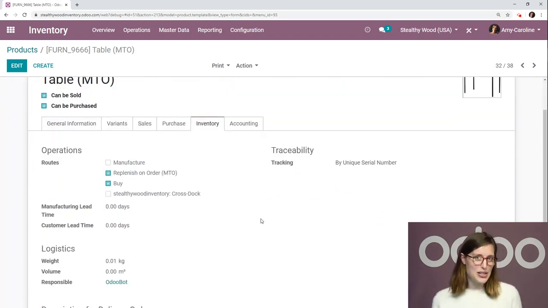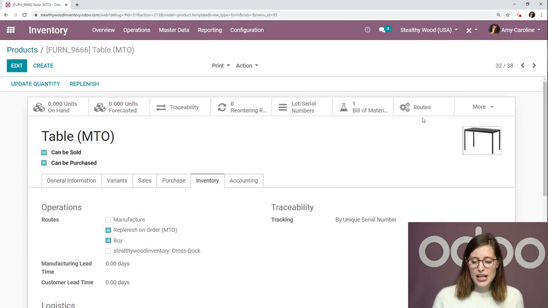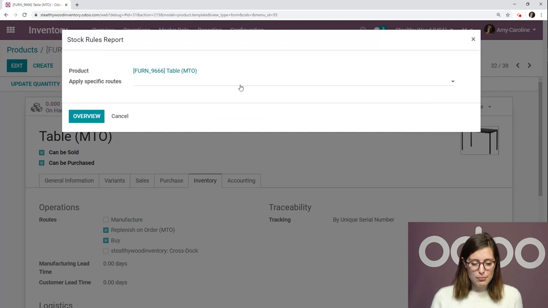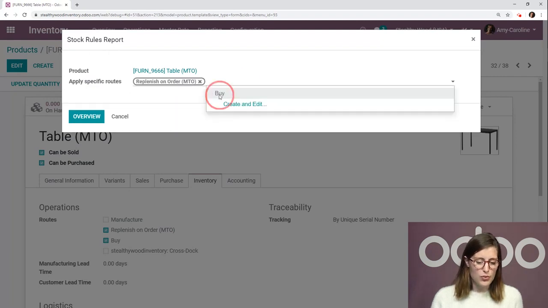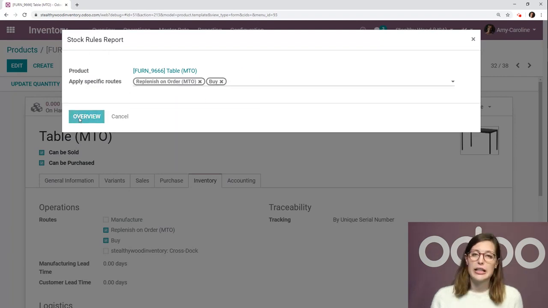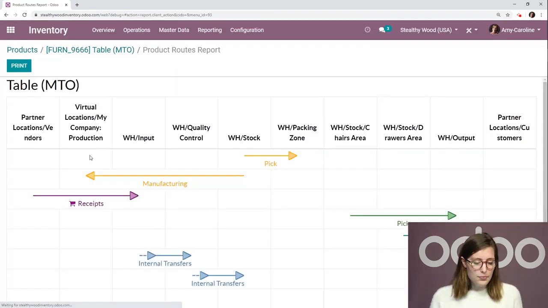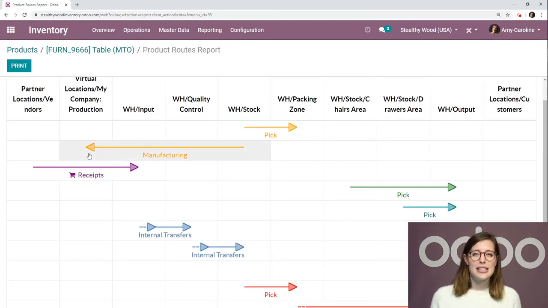And to visualize these routes, as I just said, I simply have to click on the Routes button at the top here. If you don't see this button, you may need to go to More, and then it will be down here. Let's go ahead and click on Routes. I'm going to choose both of the routes that apply to this product, and I'm going to click on Overview. All right, so here I can instantly see the different steps that my product will take depending on the configuration.